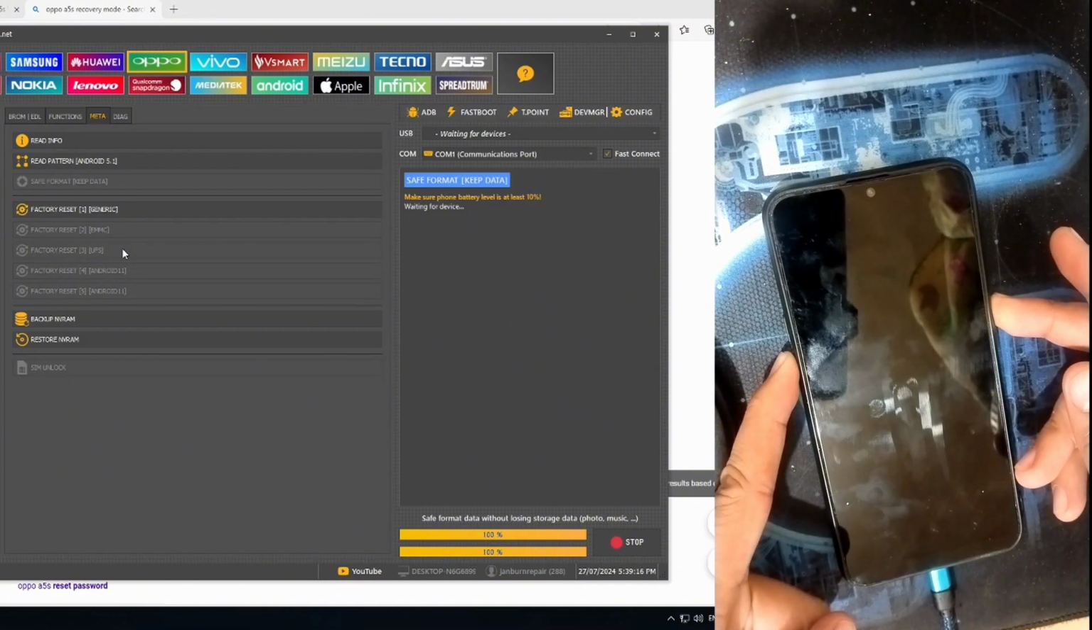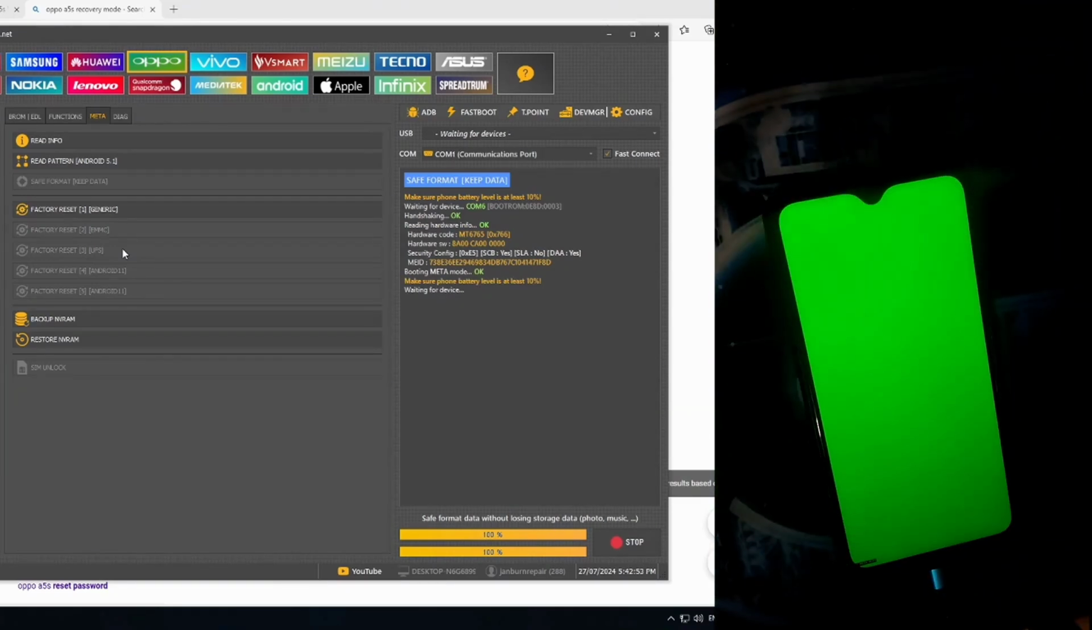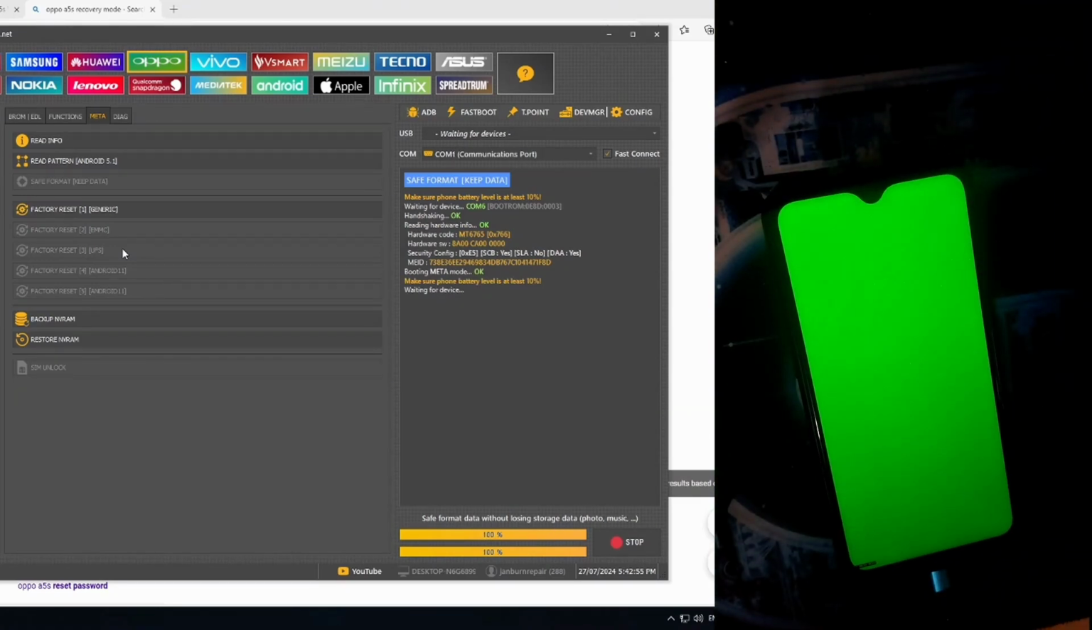The unlock tool detects the phone and will start resetting or wiping out the password. Just wait for it to complete.